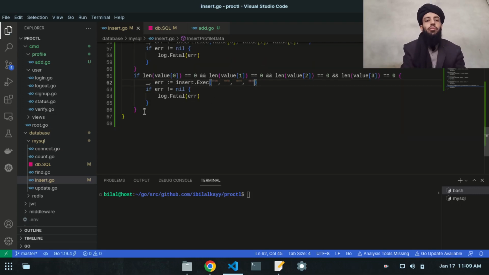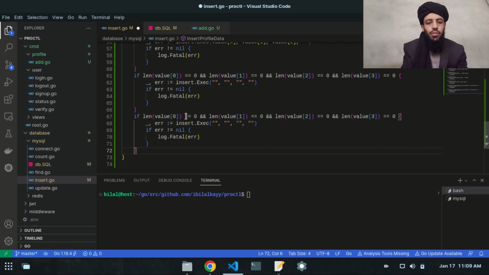And let's say all of the values are given, so I will simply copy this and paste it here. If all of the values are given, I will write like this: if the length of this value is not equal to 0, it means it is not null. So I will insert all of the values. So let's write like this.